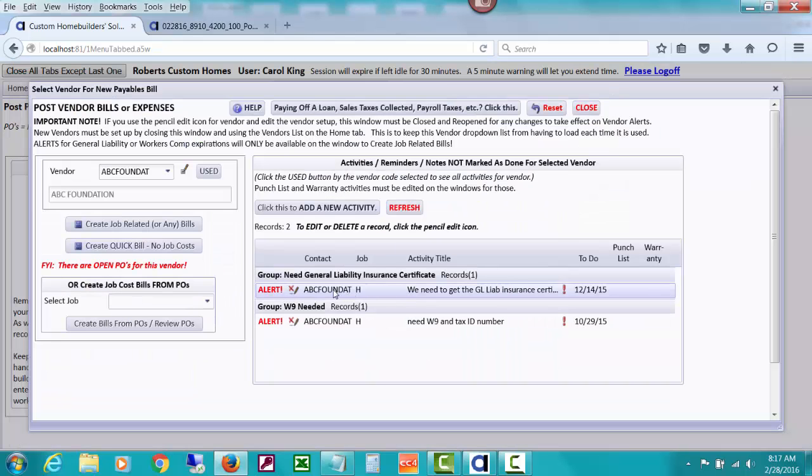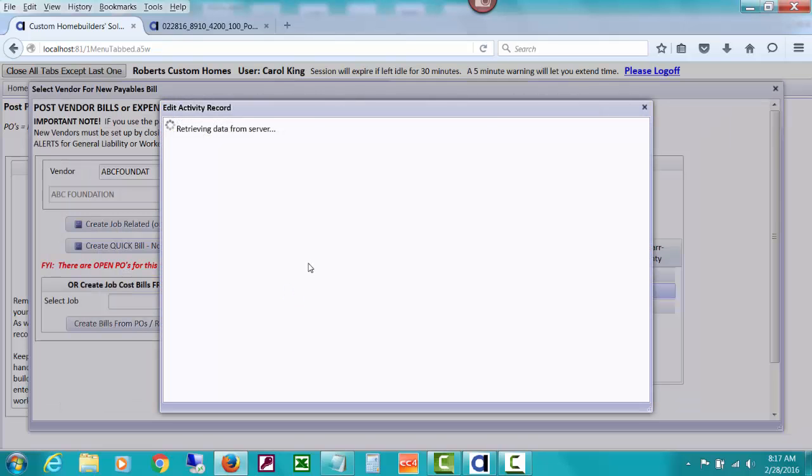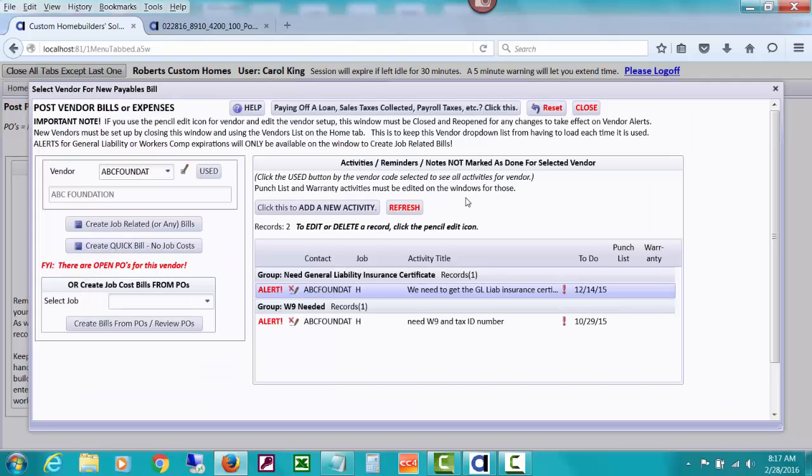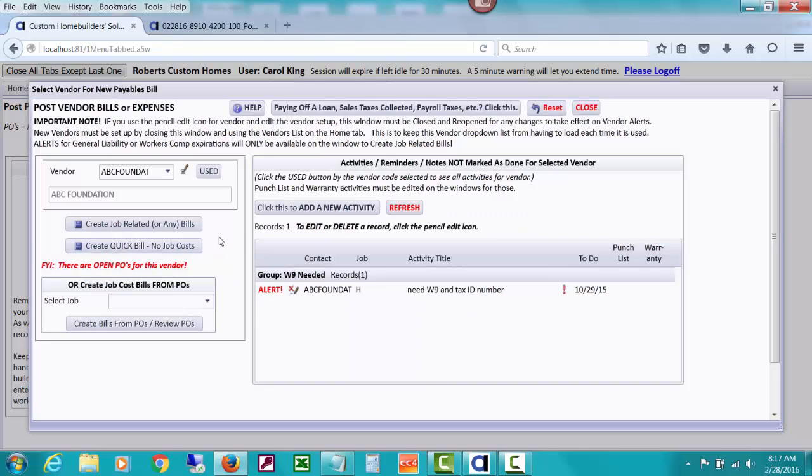And I could go ahead and click this pencil edit icon about needing to get the liability insurance certificate, mark it as done today, and close that. If we come back out of here and refresh it, that will go away from our list of things that haven't been done for ABC.